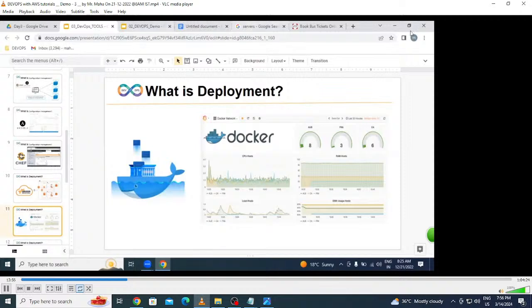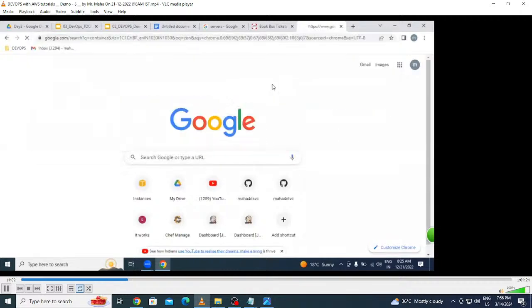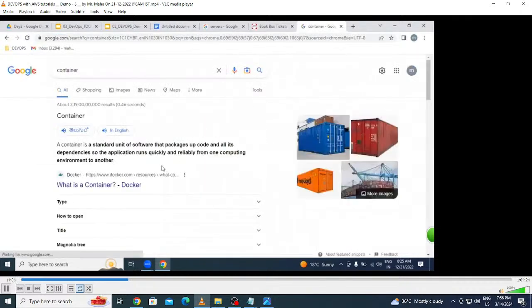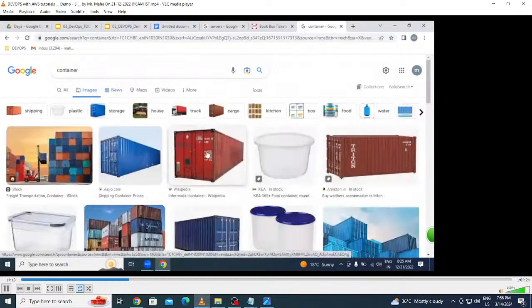So how exactly, for example, if you want to transport sea products via sea, are we using containers or not? Yes or no? Obviously containers. By helping of these containers, we are able to transport any product via sea, or no? How exactly do these containers work? The same way our Docker container also.